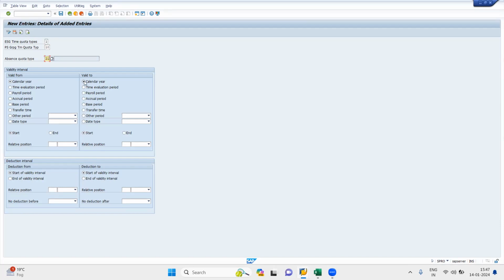Okay, so now we are setting up the validity period of our absence quota type, like from when the accrual will start. For example, from January to December, we want our validity to start for our absence quota type. So calendar year start, and validity till end. When our calendar year starts, from then the quota accrual will get started, and till the end of December, our quota accrual will take place.